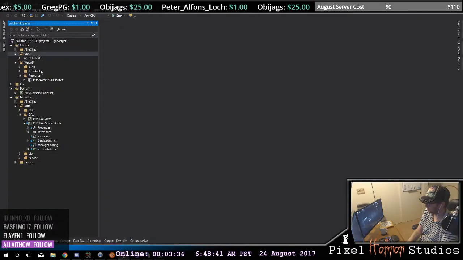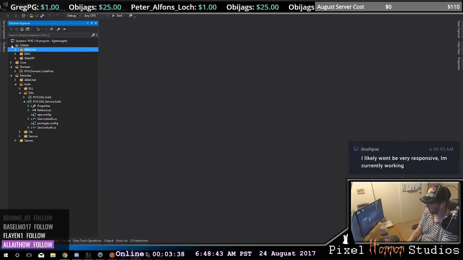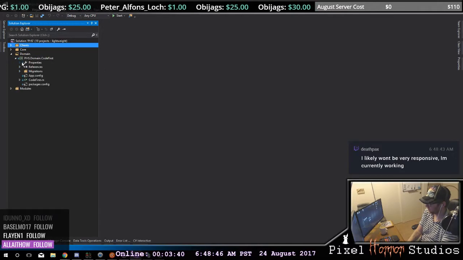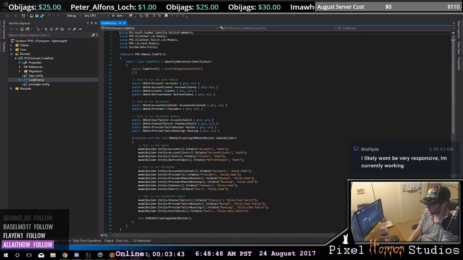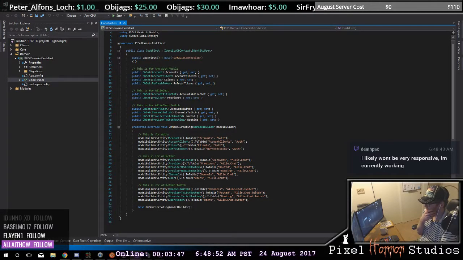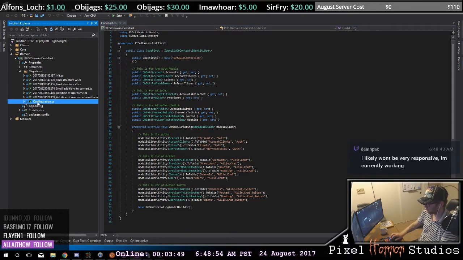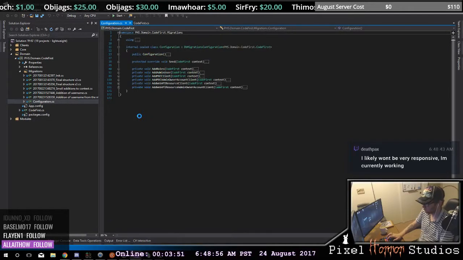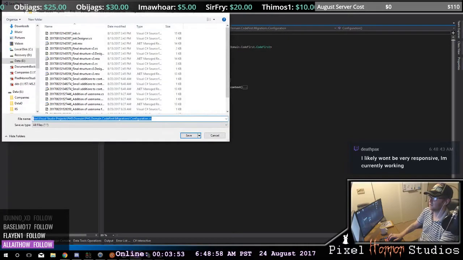So if I look here at my MVC client, we want to go to my domain level. And if I look at my code first, you can see that I have all the different interactions here, which are the way that we want. And then also I should have my configuration file, which is fine, which is my seed, right?